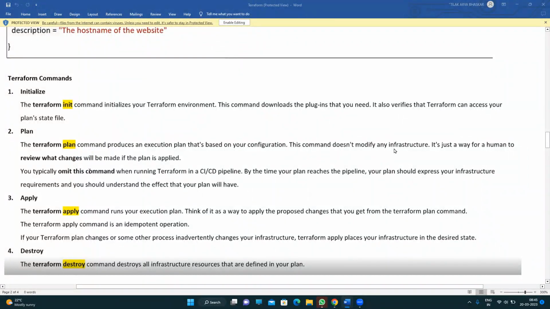This command does not modify any infrastructure. It will not do anything. It's just a trial run, a way for a human to review what changes will be made. That's what I'm saying: before you apply, you have to review those changes. That means you have to run the trial run. That is plan. Basically, terraform plan is the command.